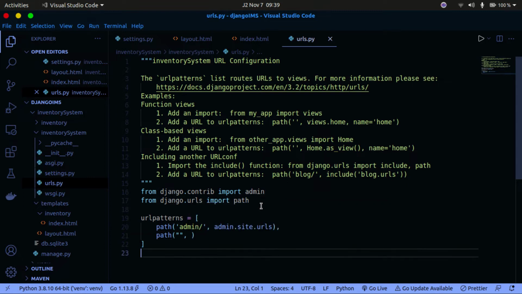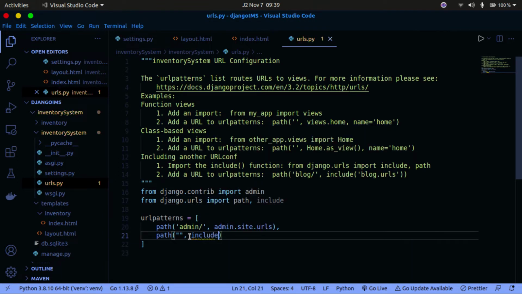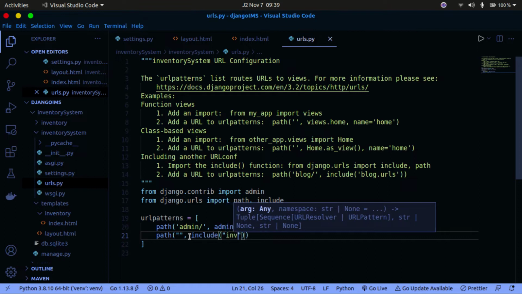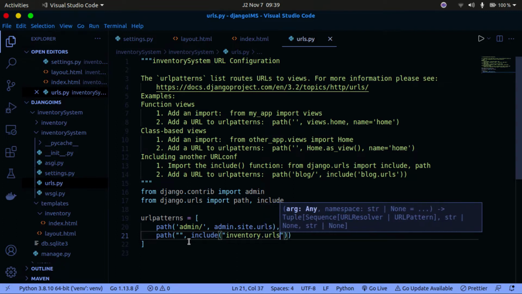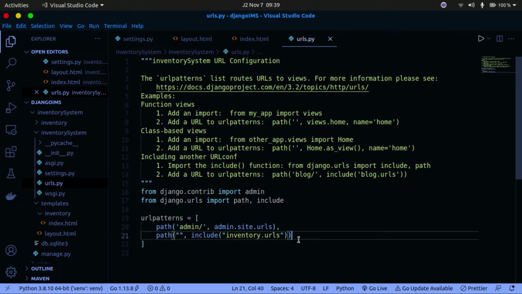Now we need to import another library from here. We need to import include, and then you're going to bring include here, and you're going to say include, and then you're going to say inventory, which is the name of that folder, inventory, and you're going to do .urls. So inventory.urls is what we want to include inside of this part here. So if a person goes to the root directory, you want to include inventory.urls.